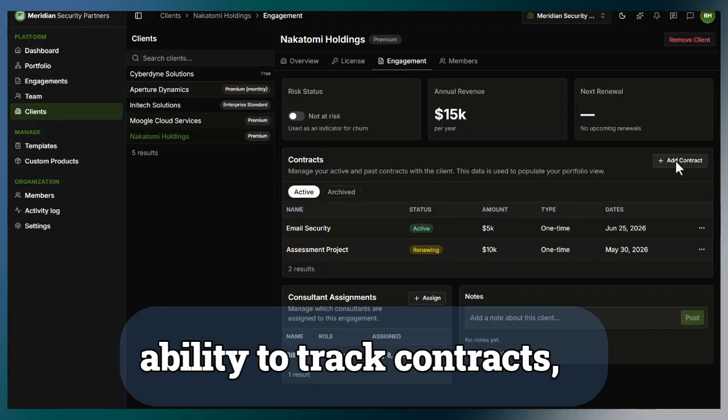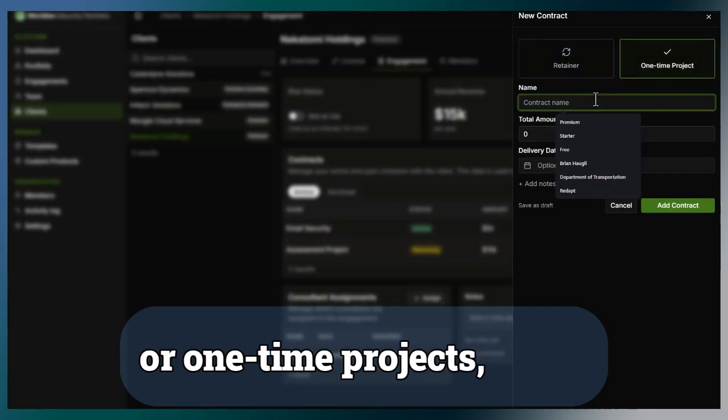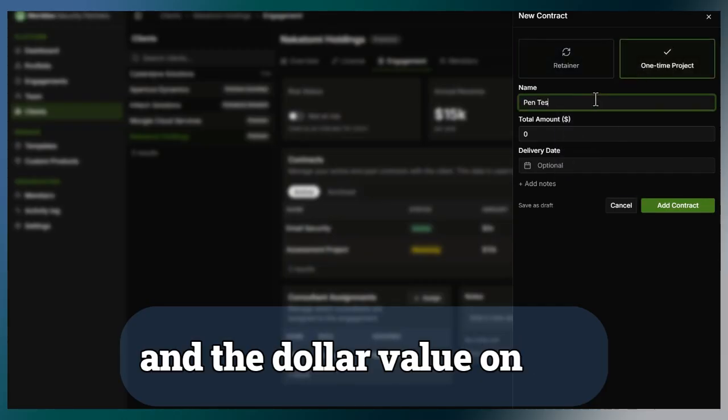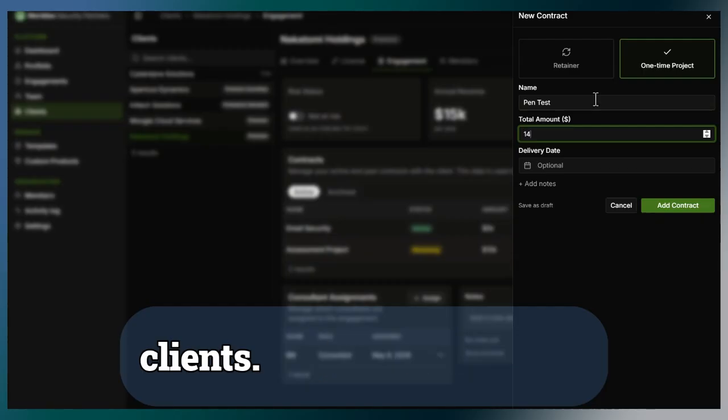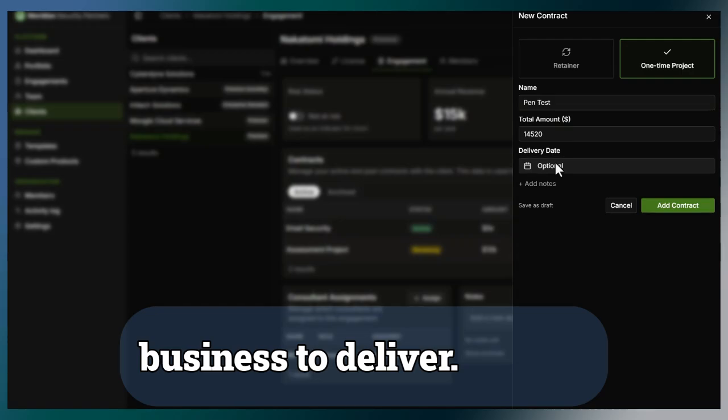Here we introduce the ability to track contracts, whether they're retainer or one-time projects, and the dollar value on every single one of your clients. RealCISO now becomes a growth platform for your business to deliver.